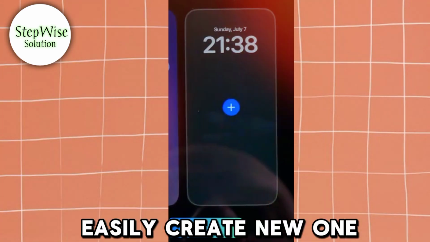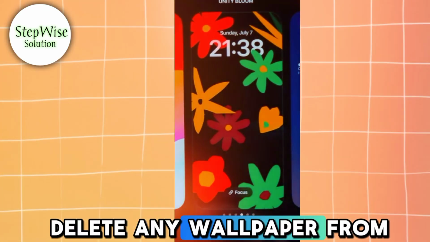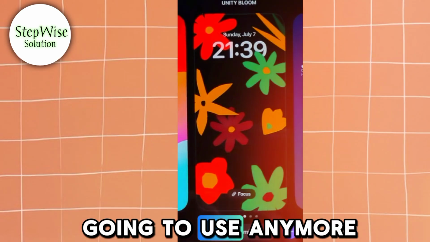From here we can easily create new ones. And then also we can delete any wallpaper from here that we are not going to use anymore.